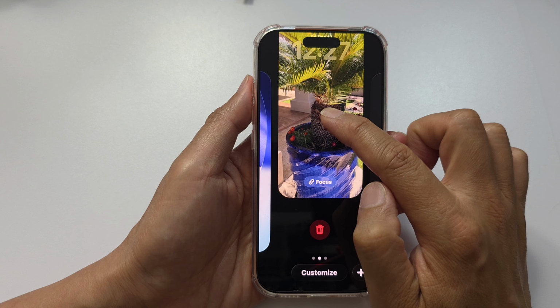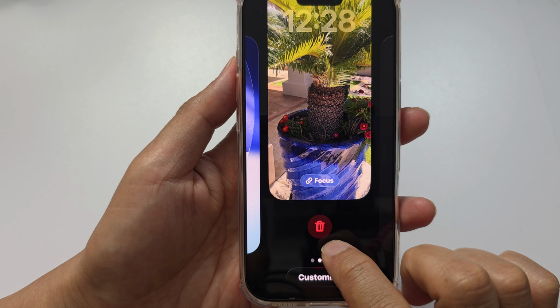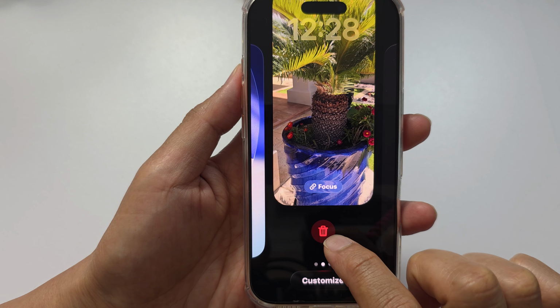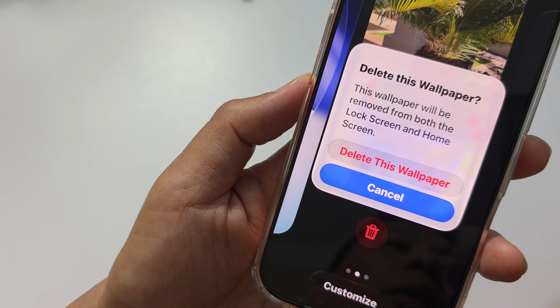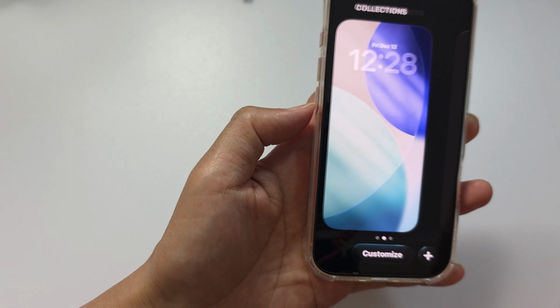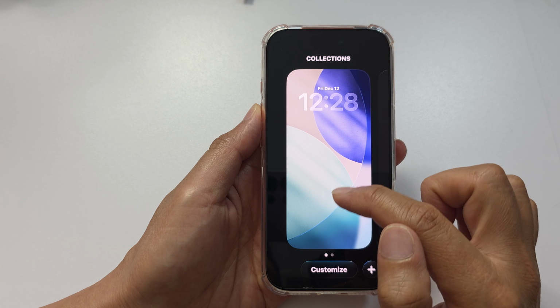Then we swipe up like this, and then tap on the delete button or the trash icon below, and then tap on delete this wallpaper. So tap on that, and that's it. Once it is deleted, it will revert back to the default.